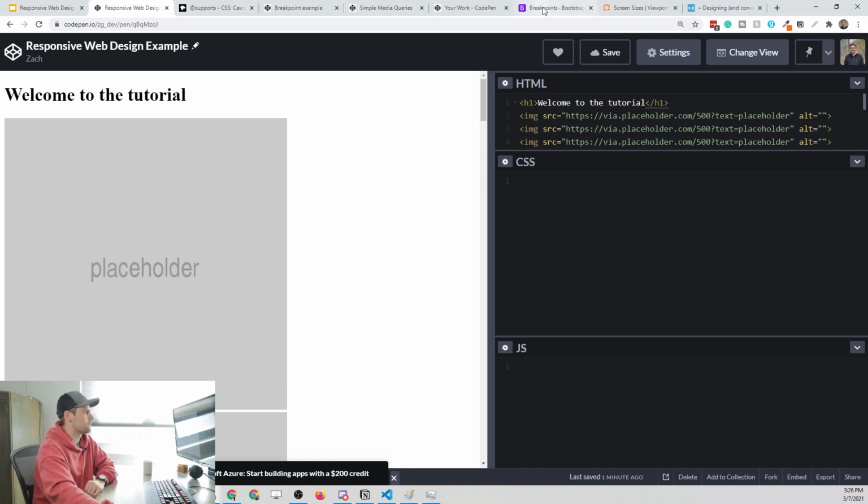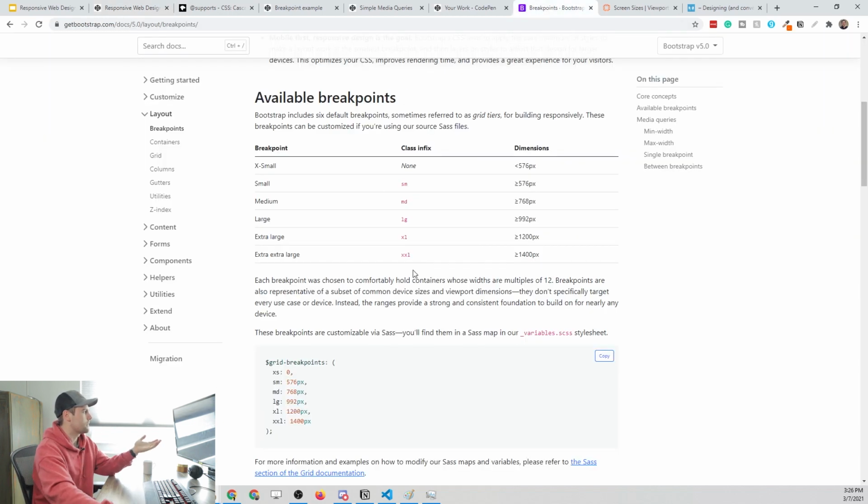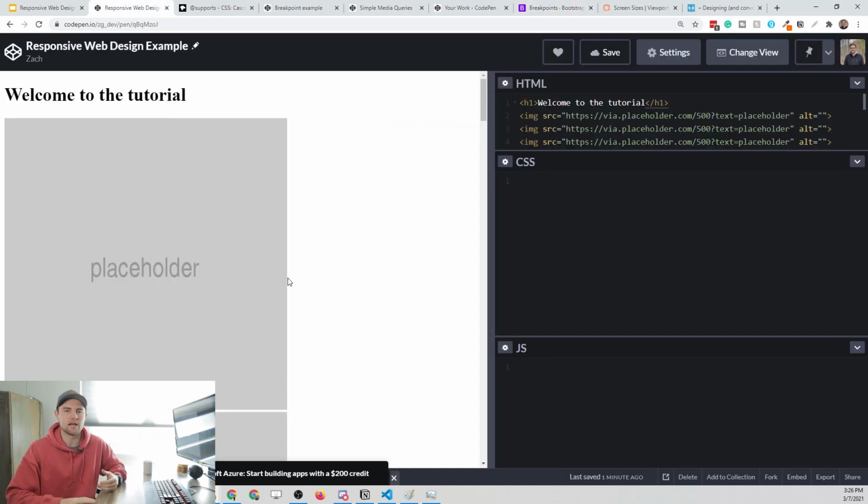Now, you'll remember Bootstrap has 5 of them. We only need 2 of these because we're not making a super complex design. And that is a good demonstration of how you have to look at what your purpose is and then decide how many breakpoints. You don't want to just throw in a bunch of breakpoints just to have them there.